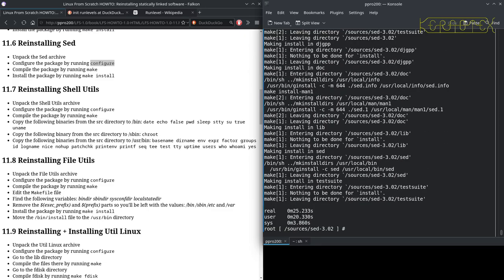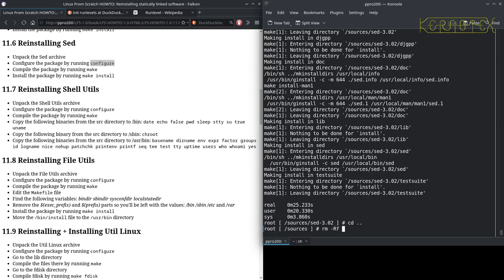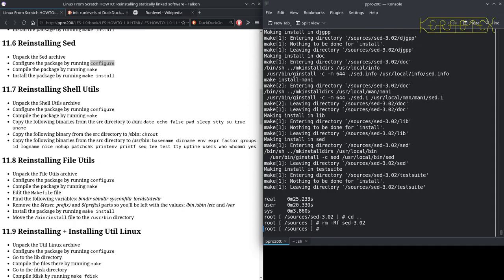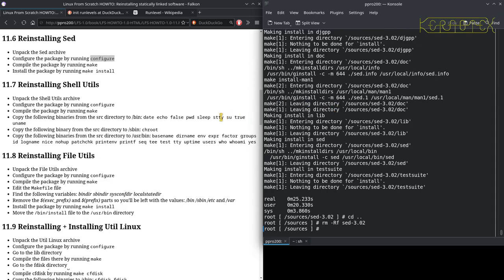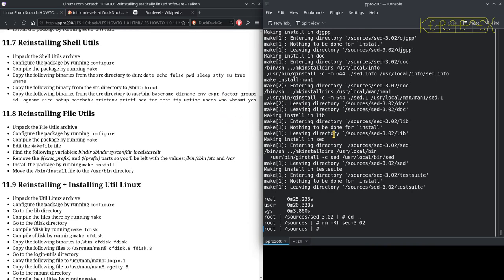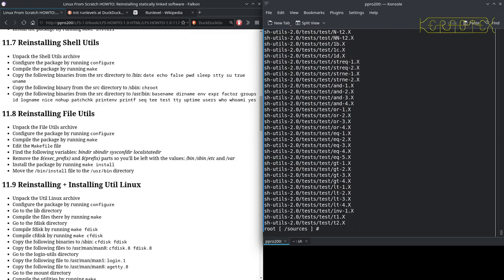Okay, so that's all done. There's no errors, so we know all those commands worked correctly. Let's tidy up and move on to shellutils. So again, remember that the shellutils tarball is actually called sh-utils. So unpack it, configure it with configure.